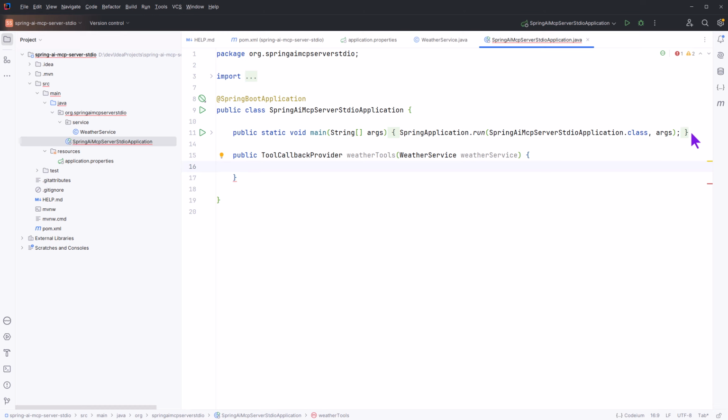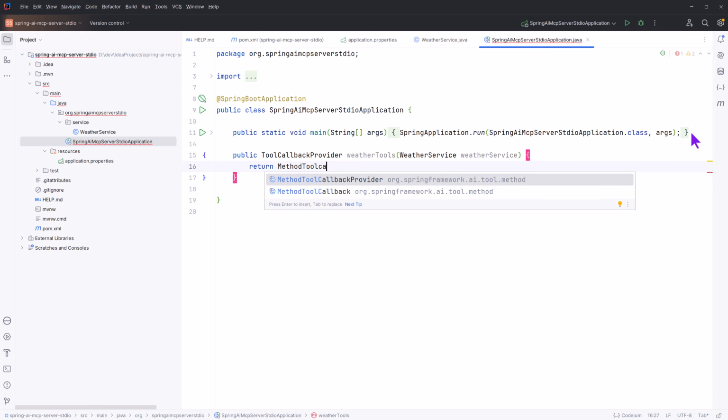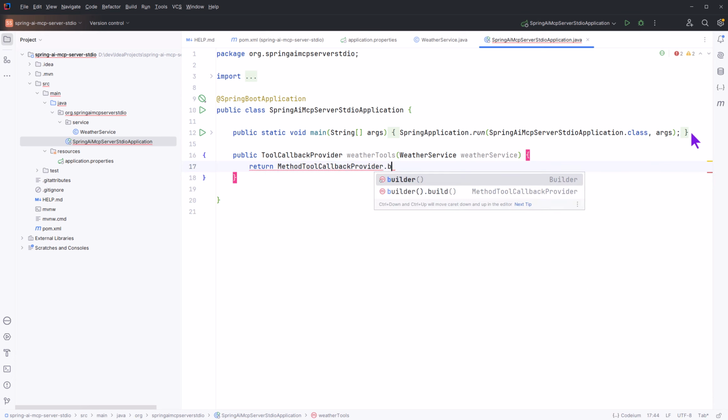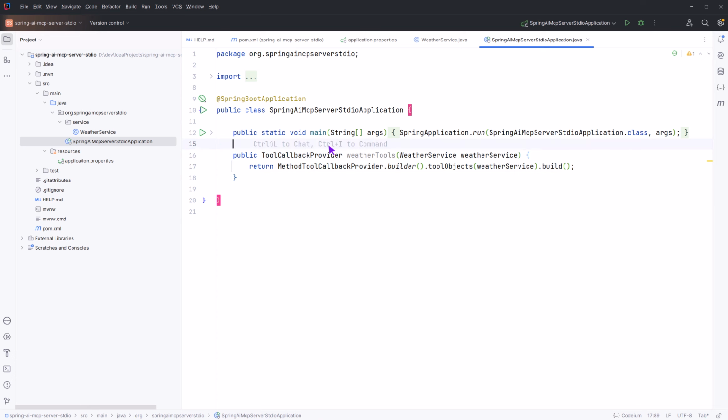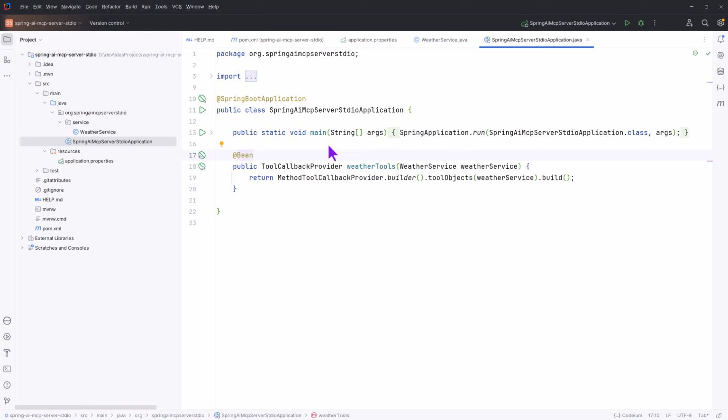So I will create a bean with the name as weather tools, and this will return tool callback provider, and this will take weather service, the service class which we just created, as an argument. And inside the builder of this method, I will have to provide tool objects as weather service. This is needed so that the client, when invoking the MCP server, would be able to discover that I have these many tools for my usage. So here we have declared the bean and we are good to go for the MCP server.